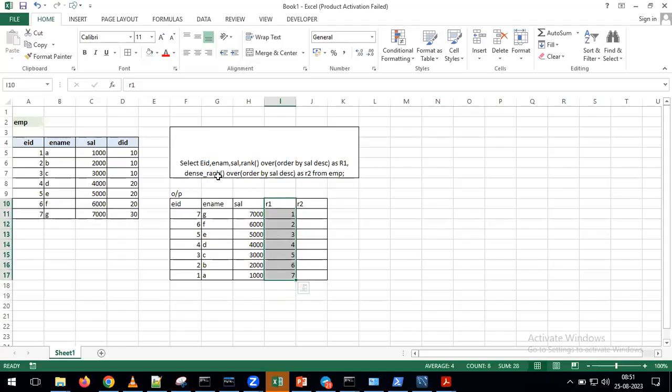What about the dense rank condition? Coming to dense rank, as I told you earlier, rank and dense rank both are going to work in the same way if it is not having the duplicate values. Here we are applying the dense rank on top of your salary column. Again, we are applying it as a descending order. For that reason, again, what will happen? Here also we are getting output as the same 1, 2, 3, 4, 5, 6, 7.